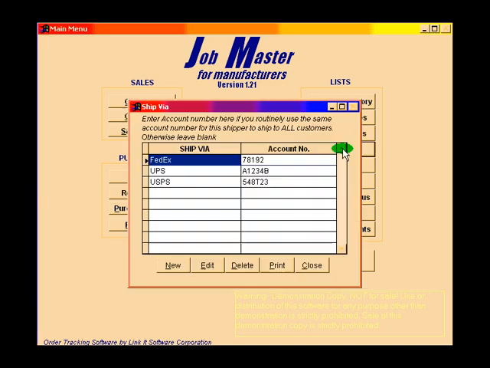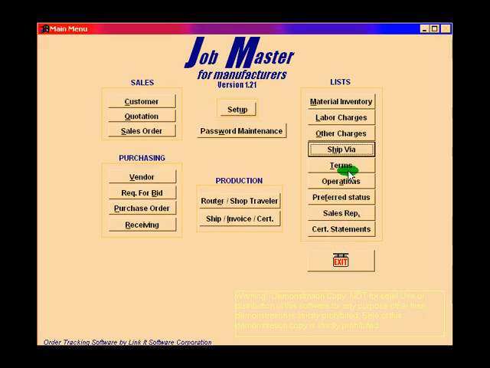Clicking on the Ship Via button brings us to this screen where the approved shipping organizations can be entered. And these can be shipping organizations used by the manufacturer or approved shipping organizations by a customer who wants the manufacturer to use them to ship product to them at their expense. And again, the shippers entered here, along with the account number, are used by JobMaster in the shipping module when product is to be shipped to a particular customer. We'll go ahead and close out of here and move on to the Terms button.